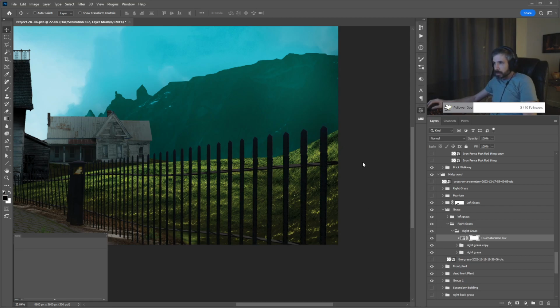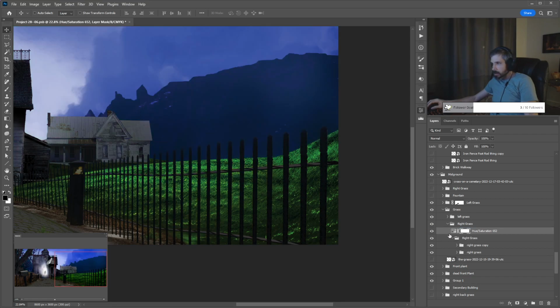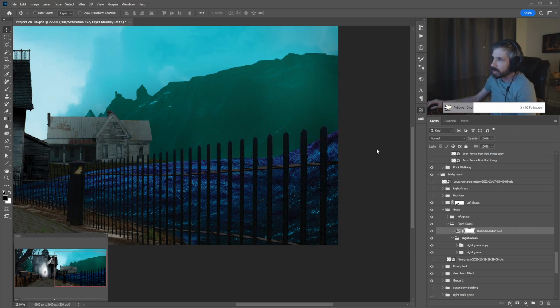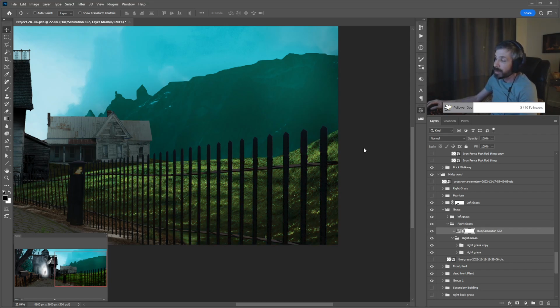Wow. If nothing else, I know that I want this grass to be dead. Go there. So I put them all into the same folder, so that way I can have a single hue saturation layer that affects both of them. And only them.